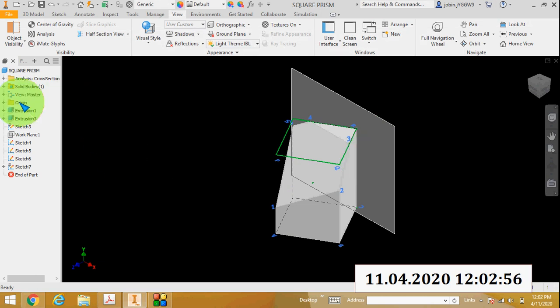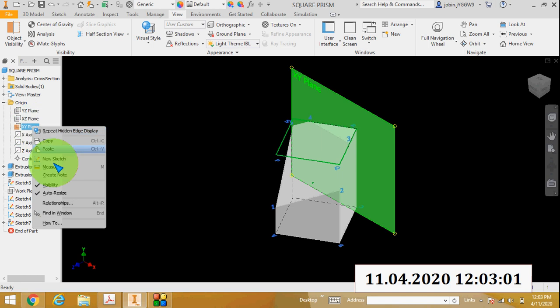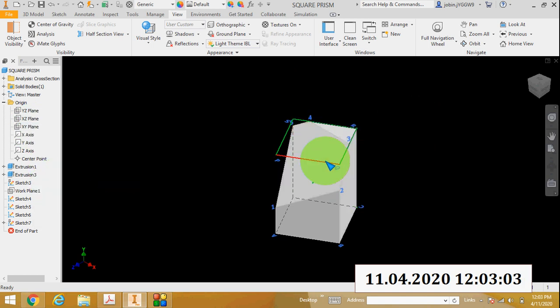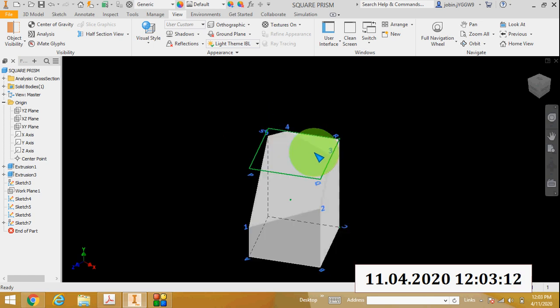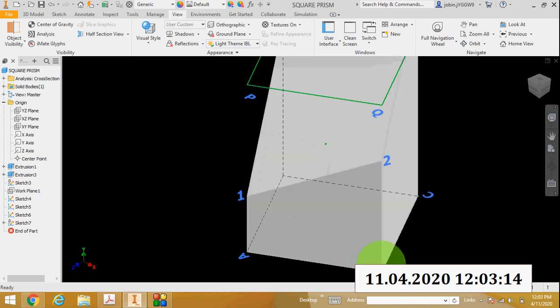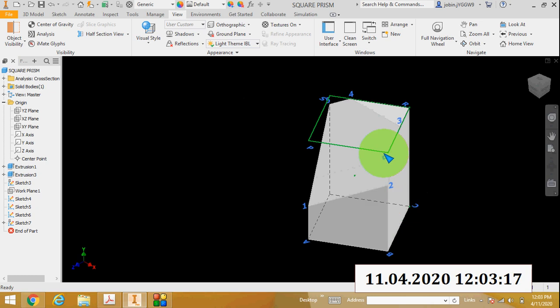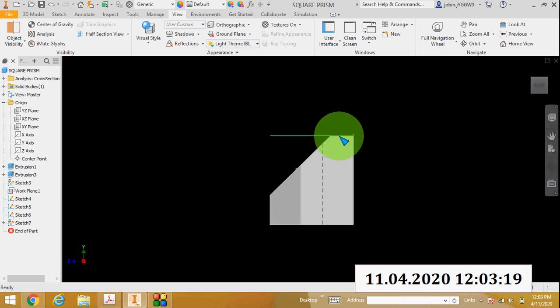See, this is the square prism. You can see this is the square prism and the name of the top face is PQRS. You can see this PQRS is the top face and the bottom face is ABCD. Okay, and this square prism is this top portion. This is the top portion of the square prism and this is the bottom portion of the square prism.